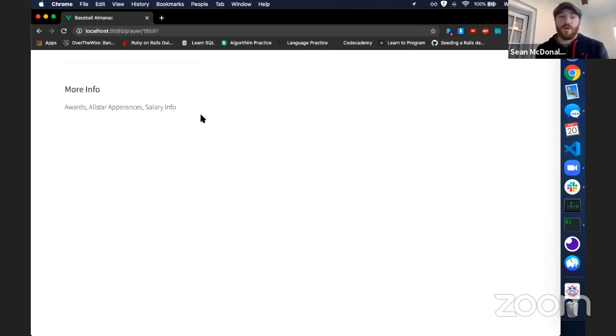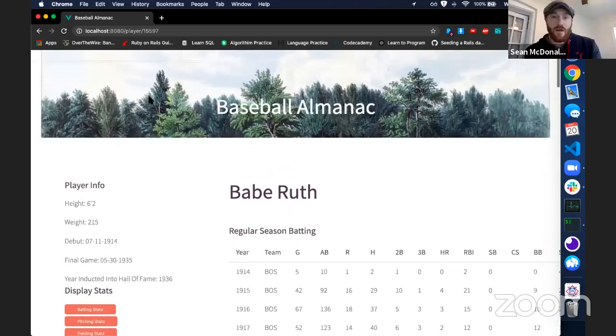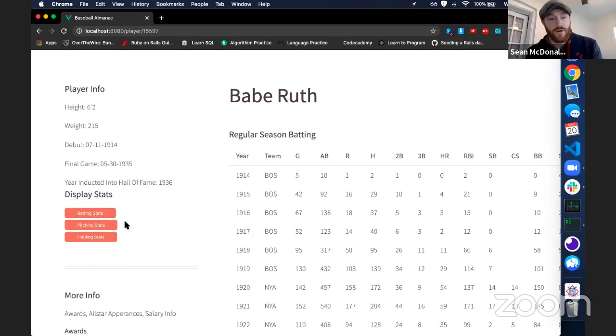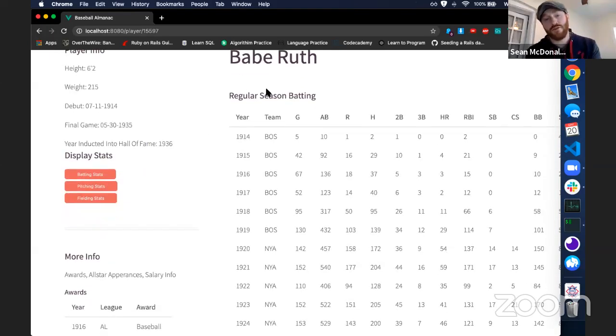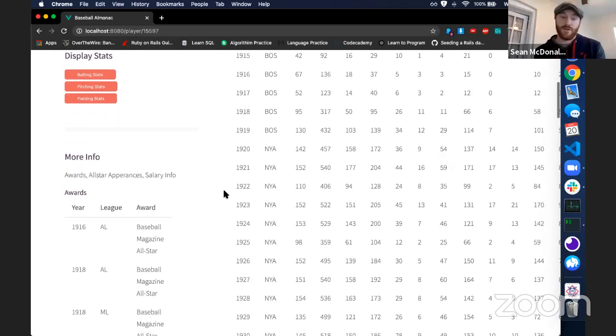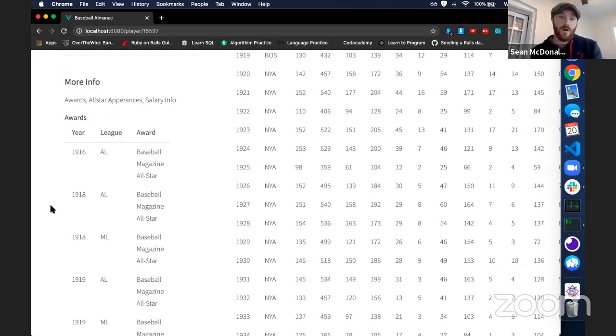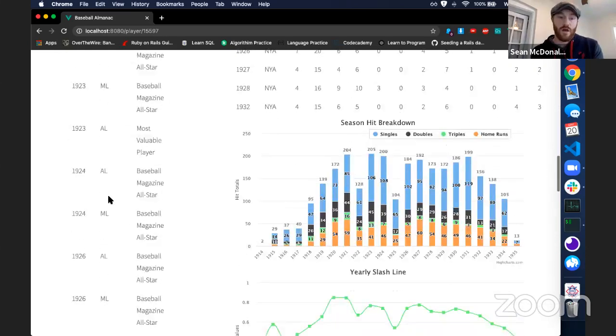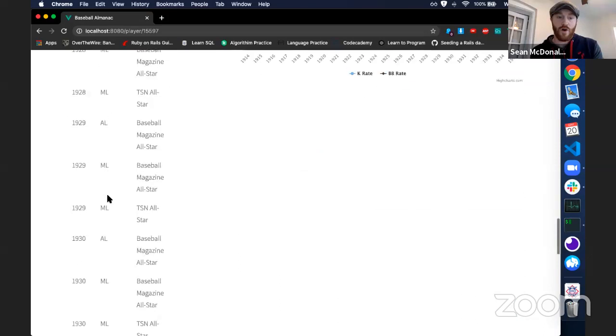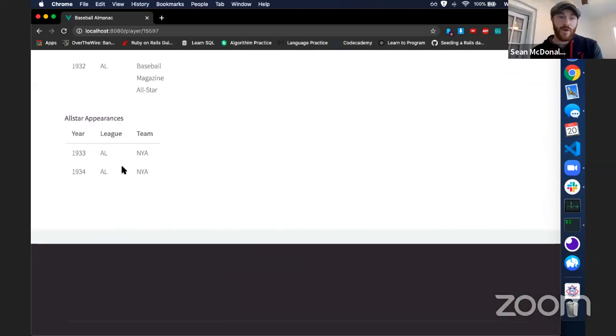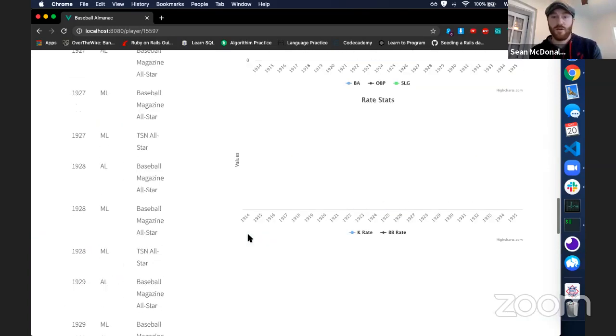So click on an individual player, and it brings up their individual stats, player info. If they were inducted to the Hall of Fame, this pops up telling you what year. If they were more known as a hitter, you'll see their batting stats first. Pitcher, you'll see their pitching stats. Award information for what year, what award they won. All-star game appearances down here. And for newer, more recent players, there would be salary information as well.